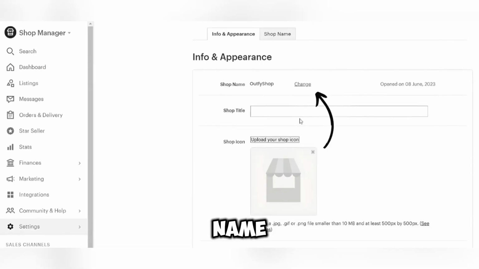Set up your shop name. Enter a unique shop name, 4 to 20 characters, no spaces, special chars except hyphens and underscores. Check availability. Click Save and Continue. You can change it once later if needed.